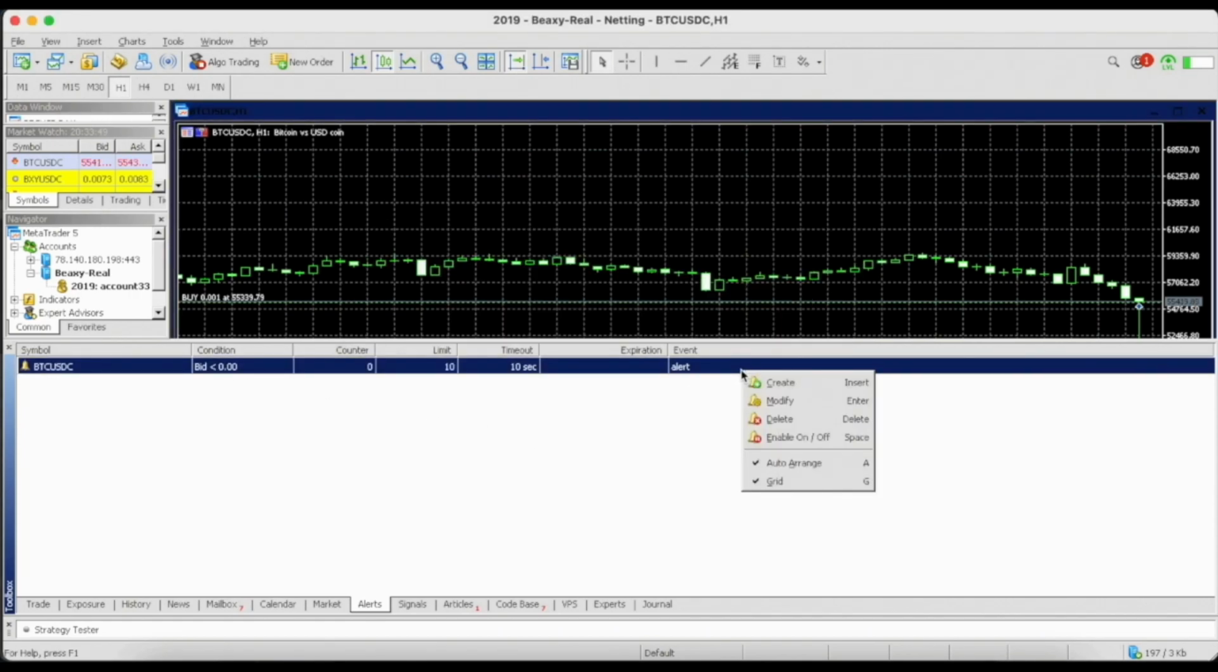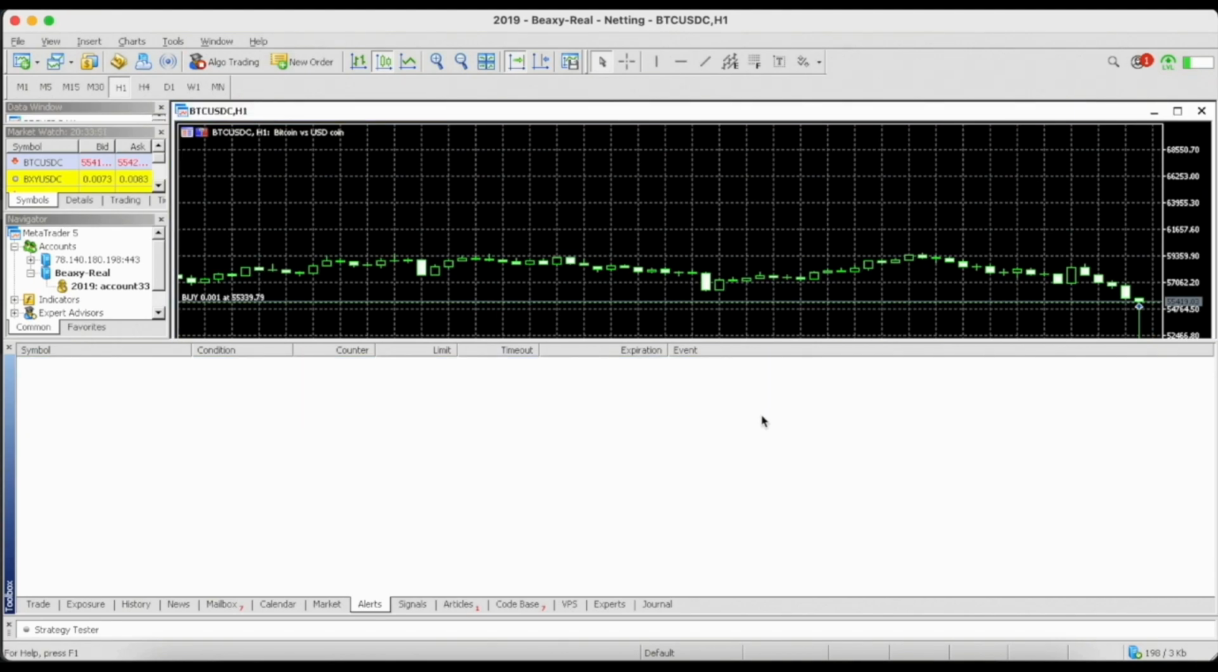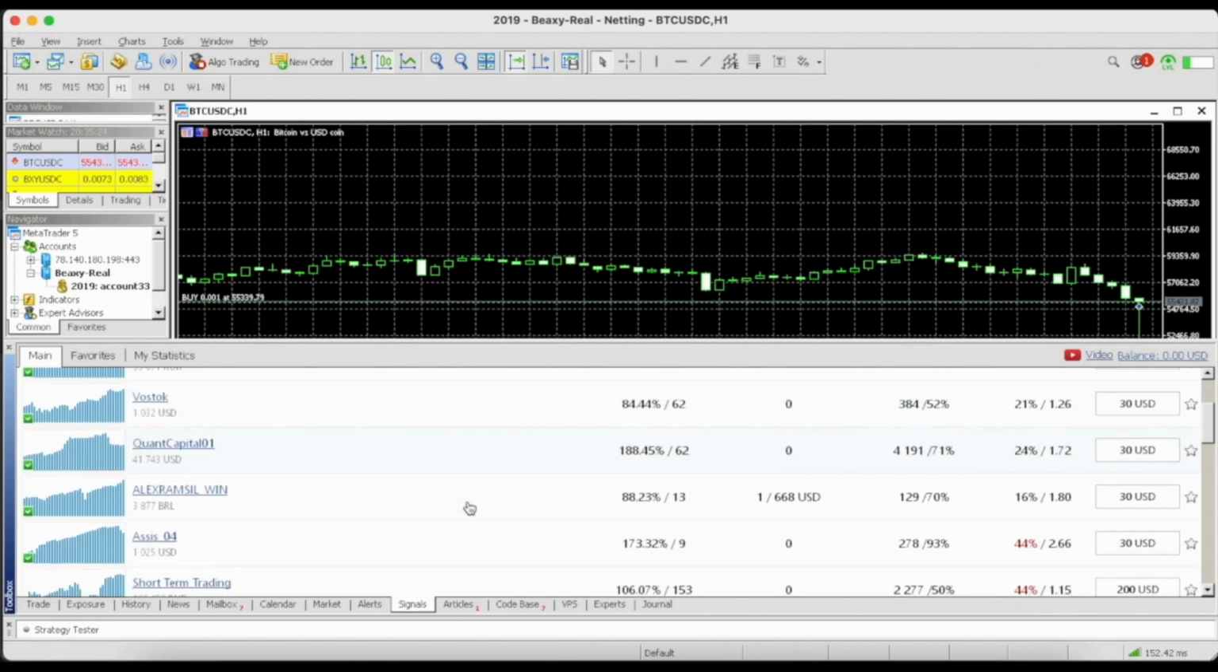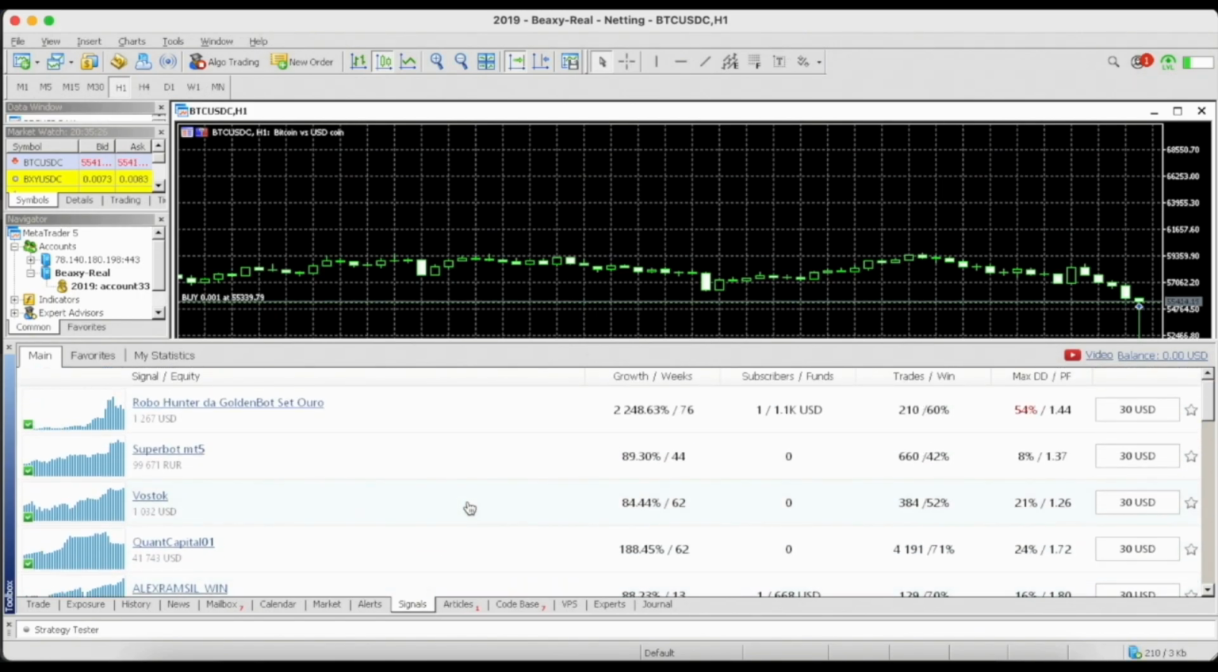And then if you need to modify it or cancel it, you just right click there and you can do whatever you need to. And then also going to before expert advisors tee up the signal. So here we can explain these as the expert advisors are automated strategies that will actually open and close trades for you, whereas these are just signals like on Beaxy.